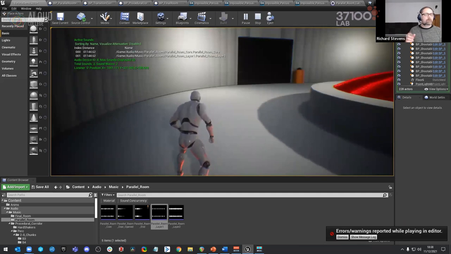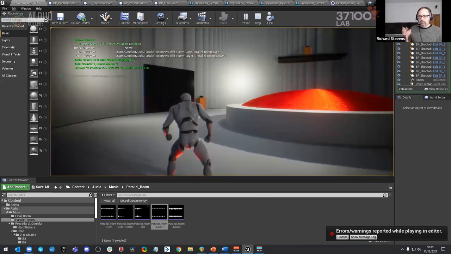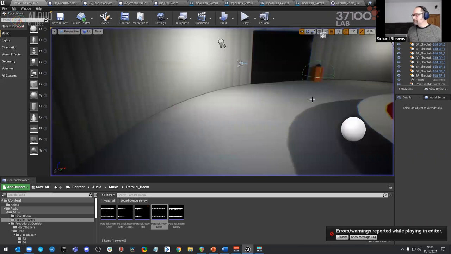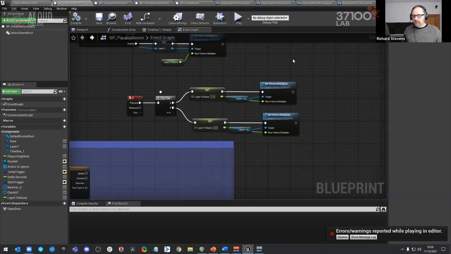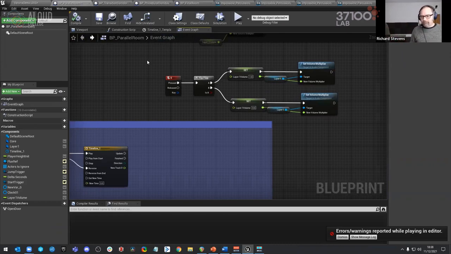Okay, so now we're able to switch that second track on or off. And everything is remaining perfectly in synchronization. Now that works, but it doesn't sound very nice. So let's go back here and we're just going to get rid of that.